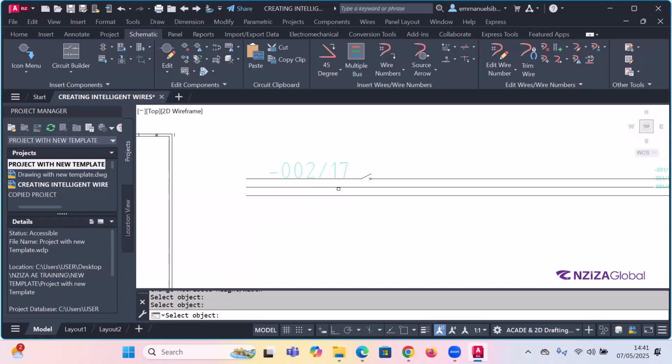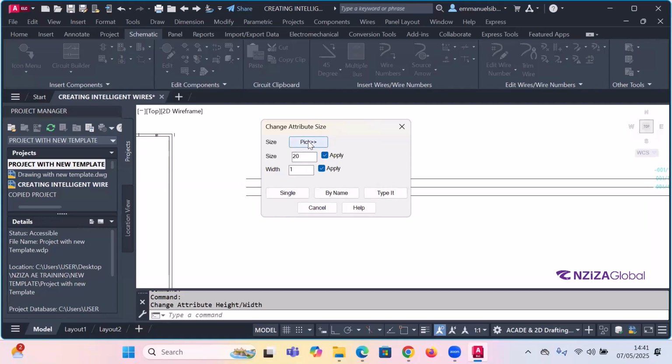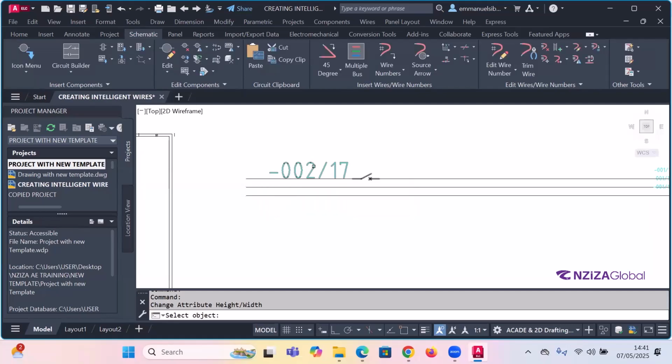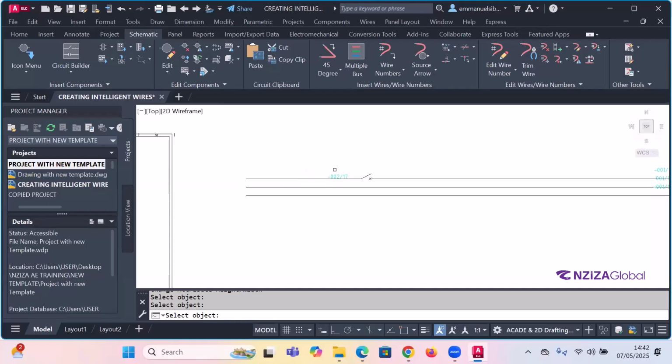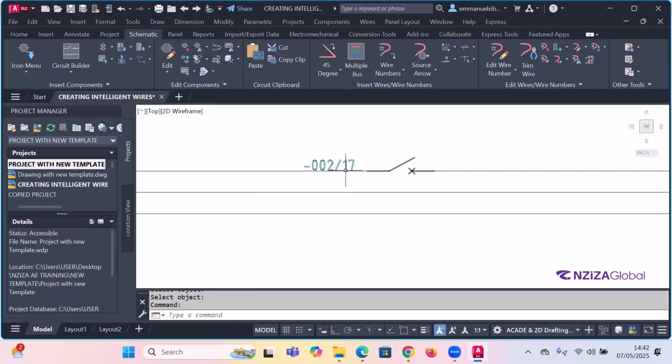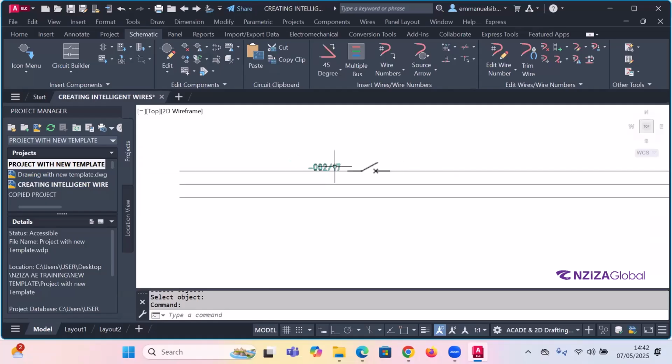Sometimes you can get that the tag becomes too big or small. You can resize using this command. Let me repeat this, coming to the first one, 5, then single. You see that it becomes how it was before the resizing.